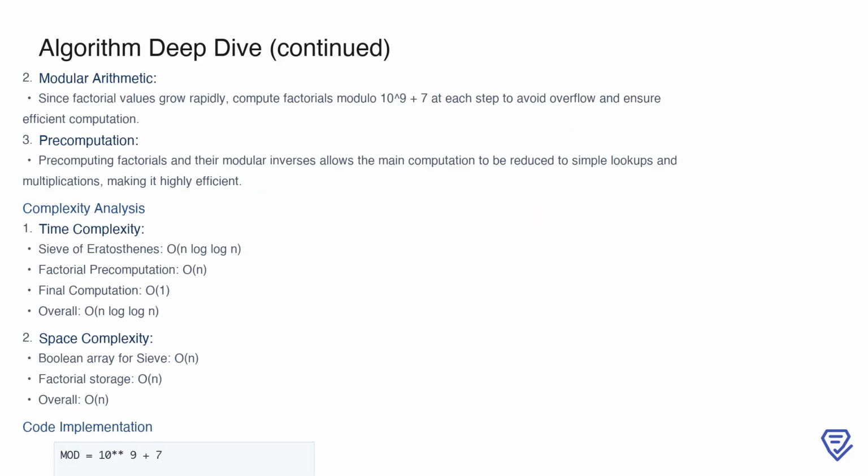To ensure efficiency, modular arithmetic is used throughout the computation. Since factorial values grow extremely large, we compute them modulo 10 to the power of 9 plus 7 at every step to prevent overflow and maintain manageable numbers. Pre-computing factorials and their modular inverses not only simplifies the main computation but also reduces runtime significantly, as we can rely on quick lookups and multiplications.